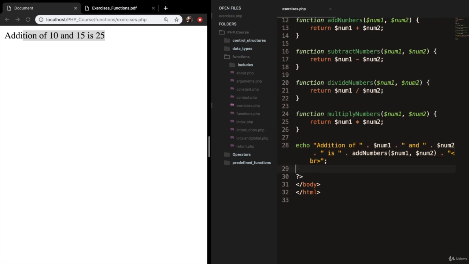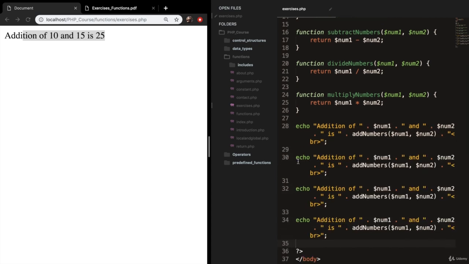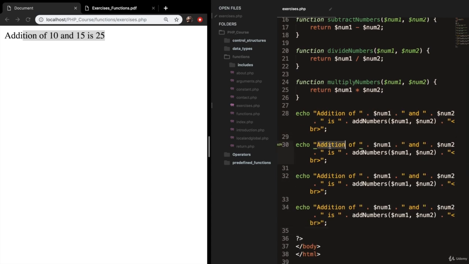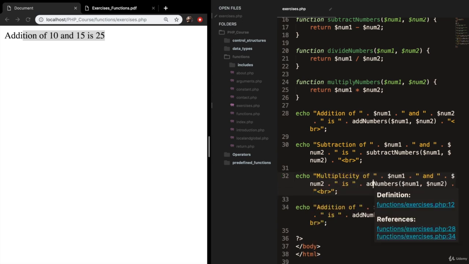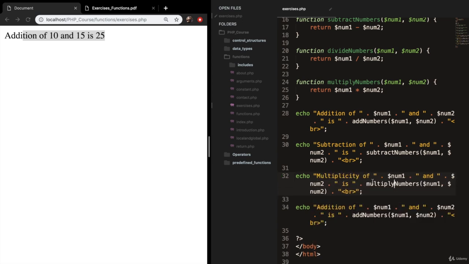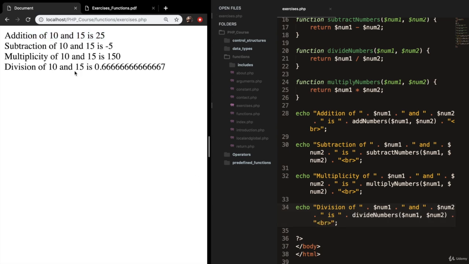So let's copy paste it a couple times. The second one is the subtraction, and it's not add numbers but subtract numbers. The third one is the multiplication, it's multiply, and the last one is the division, and the function name is divide numbers. So let's save it, refresh the browser, and you can see that they all work.